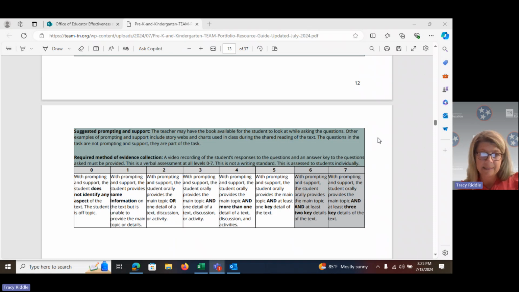That is the task. When uploading evidence for this standard, you must upload a video recording because these are oral responses. This is an oral assessment. This is not a writing assessment. The responses should not be on paper.